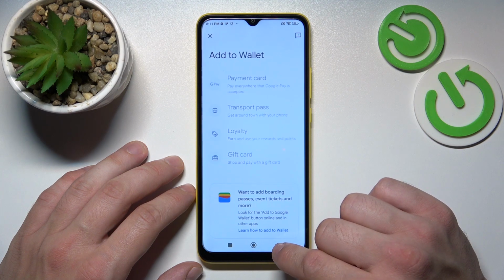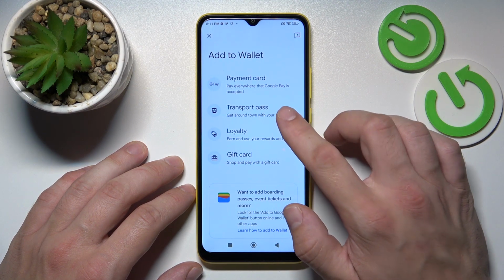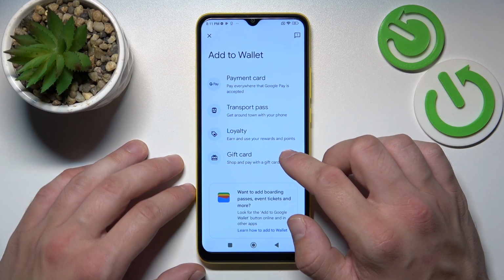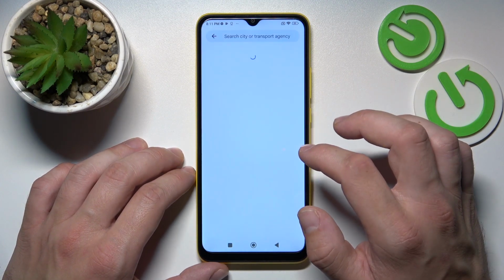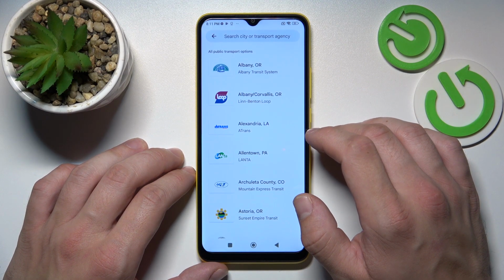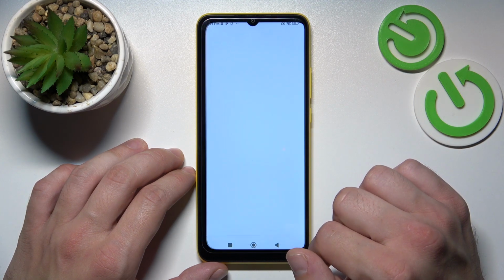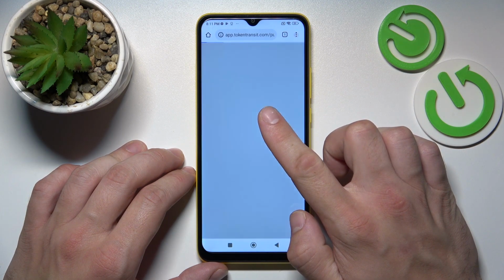Tap Add to Wallet and focus on Transport Pass, Loyalty and Gift Card. Firstly, let's enter Transport Pass, and if you are able to find your transit way, select it. You'll be redirected to a website where you have to finish the inside form.